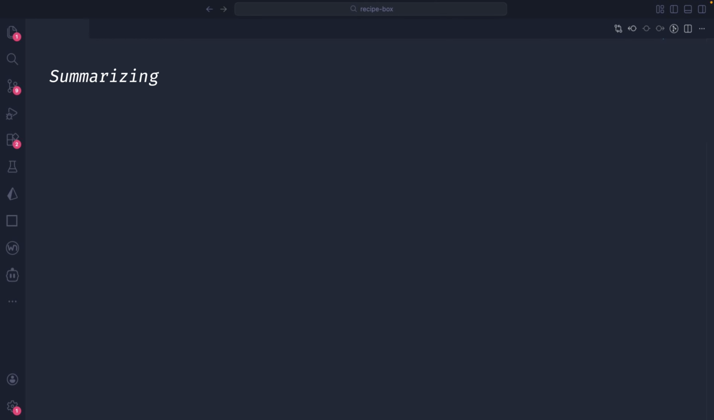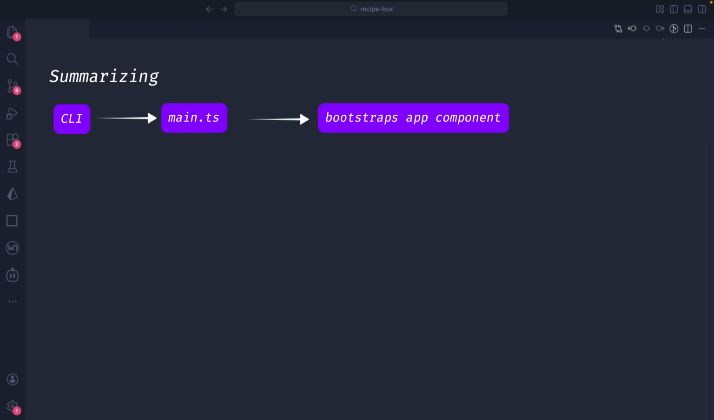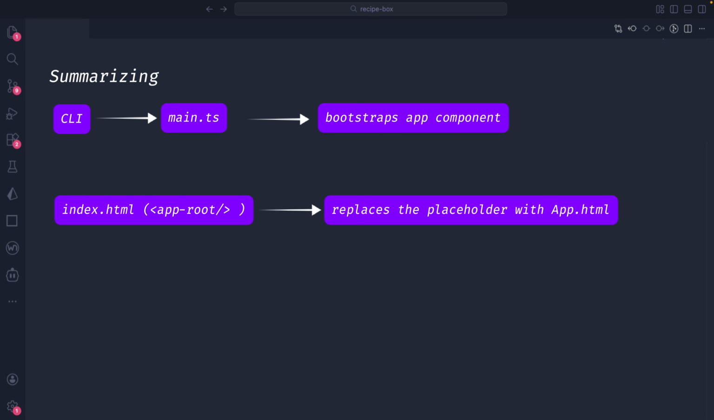To summarize the process in a nutshell, the CLI runs main.ts. Main.ts bootstraps the app component. Angular finds app-root in index.html. Angular injects the content from app.html into the placeholder, and you see the heading. And all of this happens in milliseconds when the page loads.